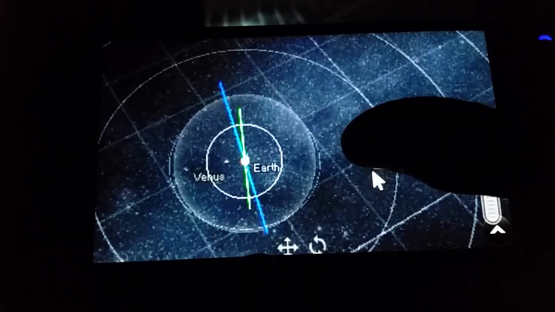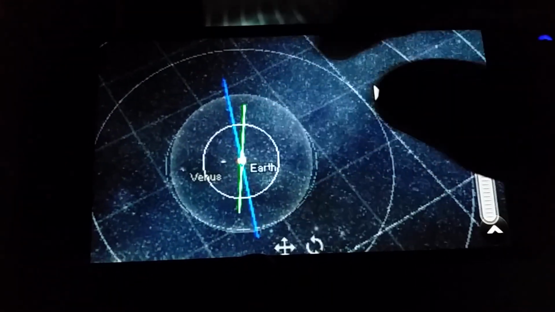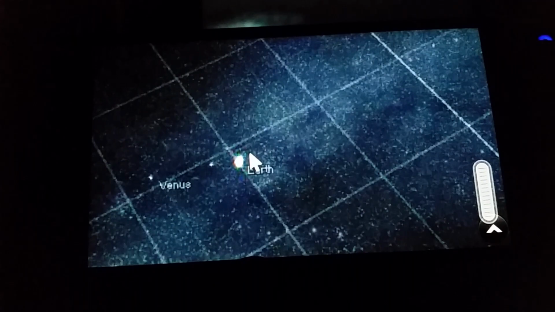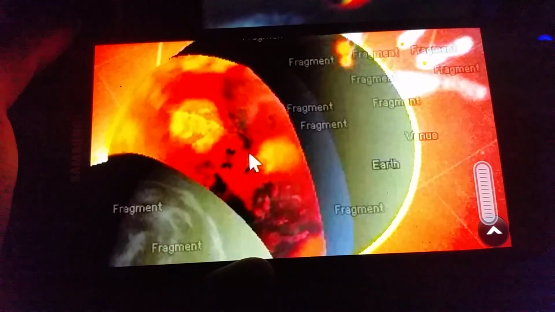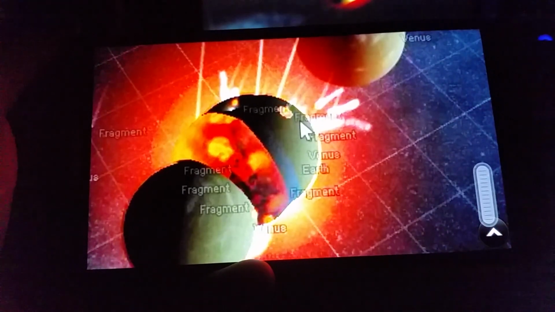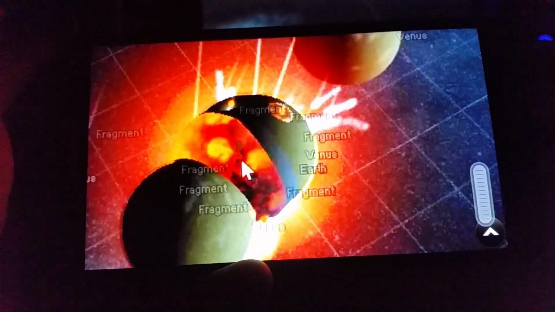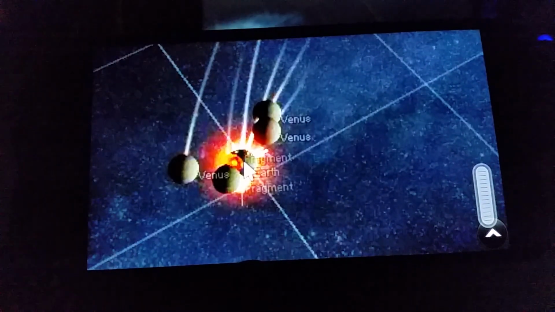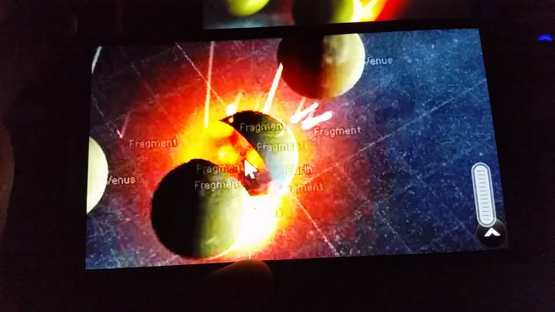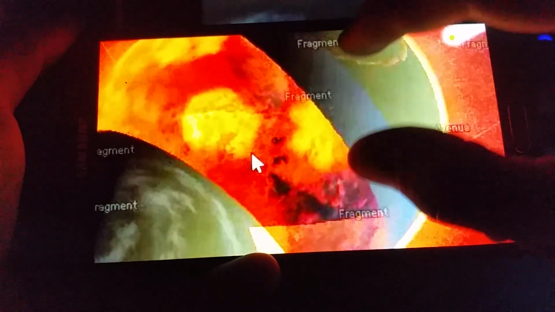As you can see, with fingers is not like with mouse, yeah? With mouse is better. Fragments. A lot of fragments. Okay, something messed up in the phone.